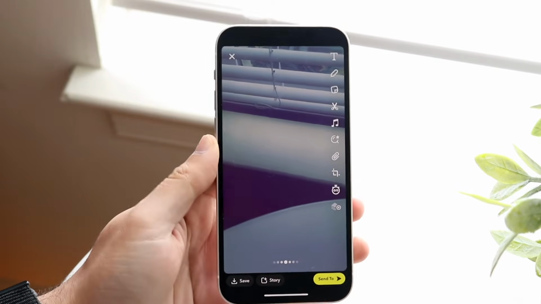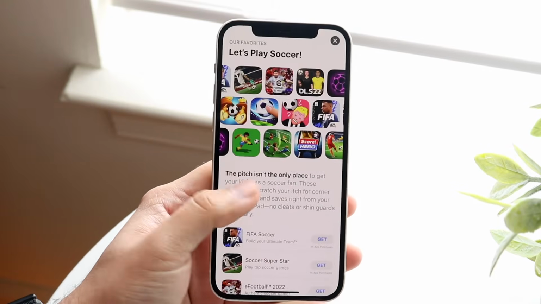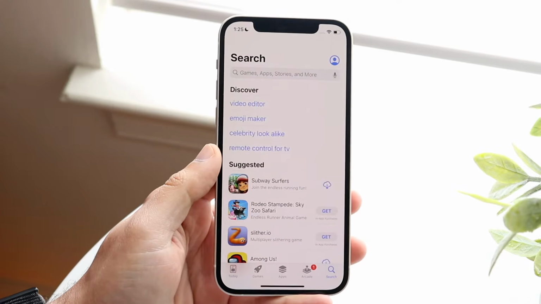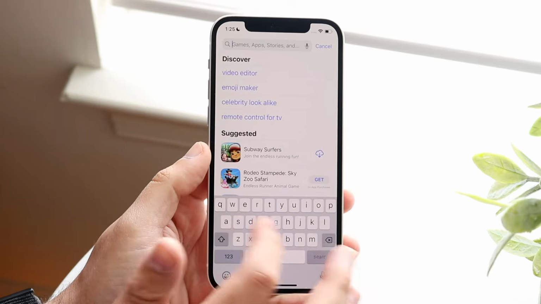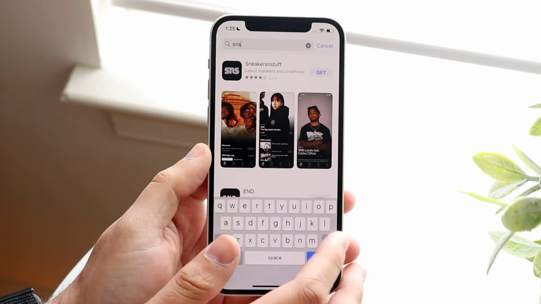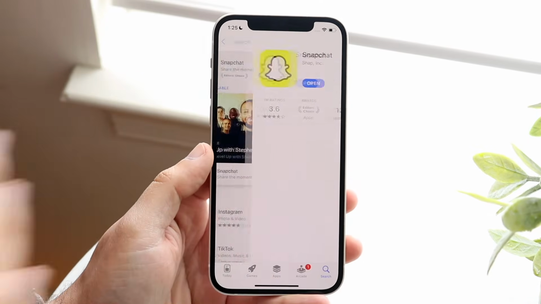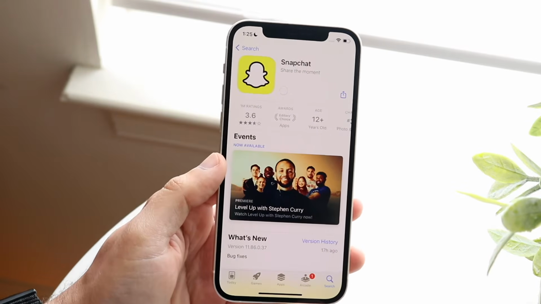If that doesn't work, another thing I'd recommend doing is going into your app store right here and looking up Snapchat and downloading or re-updating that specific application. So click up here, type in Snapchat just like how I'm doing it right now, and all you want to do here is see if there's an update available. If there is an update, then you want to go ahead and update to it, and that's really all you have to do. So at this point you can see there's an update, just click update, and that's really all you have to do.